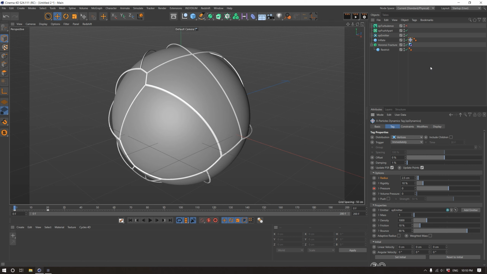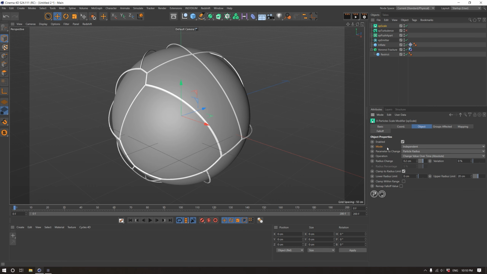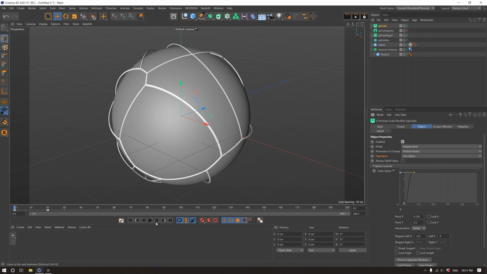In order to control our particle radius, we can use another one, X-Particles Modifiers. Let's go to the X-Particles Modifiers, Control Modifiers, and choose XP Scale. By default, it's a parameter to change particle radius, so that's exactly what we want, and the operation is change value over time, absolute. But I want to use a spline in order to create a curve for how my particle radius will change. So let's make in the beginning something like that, maybe 0, and in the end something like that, and change maximal scale to 2.5. Click on this little arrow and adjust our spline. Let's take a look again.